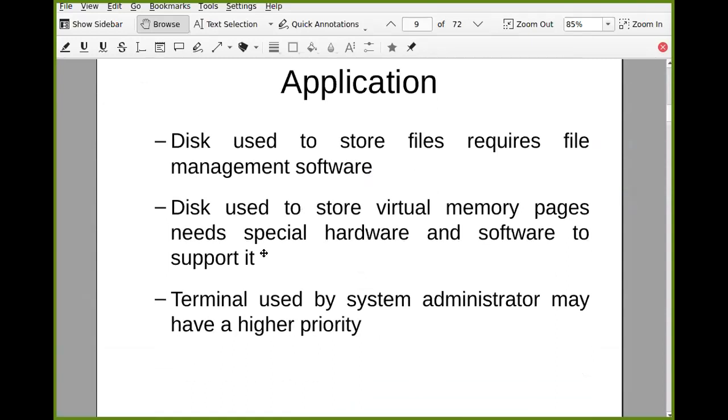If we talk about application, a disk used to store files requires file management software. And that is our next topic. After this, we will discuss file management. So you know that in Windows there is NTFS. In Linux, you are using ext3, ext4. These are the file systems, right? That is our topic, which we will be discussing after this.